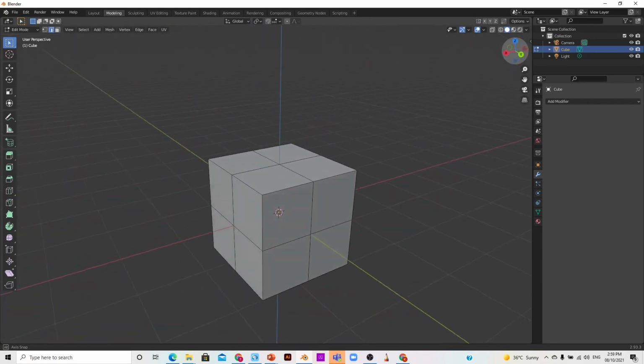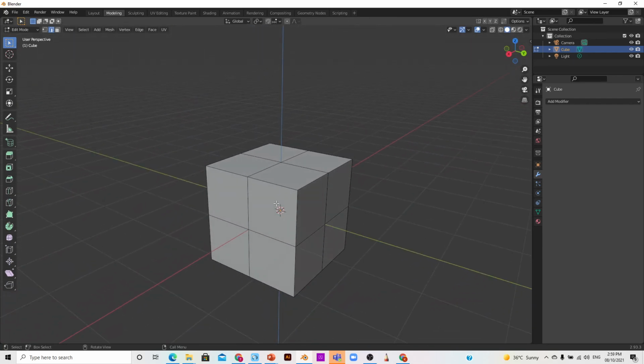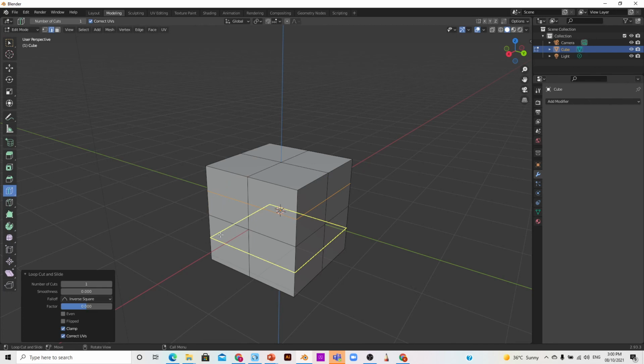Okay, so each time, it depends guys, on what you're modeling. Now, you can see that I've given 4 grids to each section. Okay, with the loop cut tool you can do it 4 by 4 also. So again, you need to give 1, 2, 3, 4. Okay.